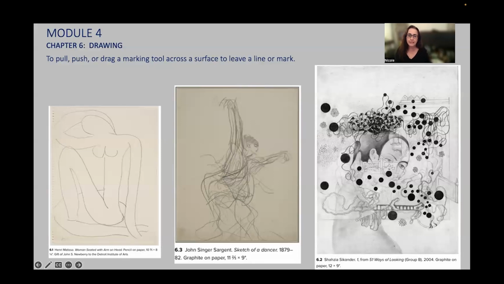So in the slide that we're looking at right now, we see a drawing by Matisse to the left-hand side of your screen. This is a drawing type known as a line drawing, where the majority of the expression of the artwork comes from simple lines and line quality, line characteristics. This category of drawing is called a figure drawing because the figure is the subject of the work.